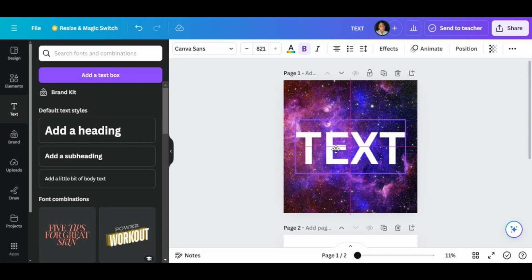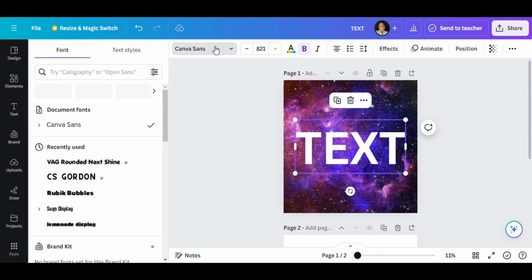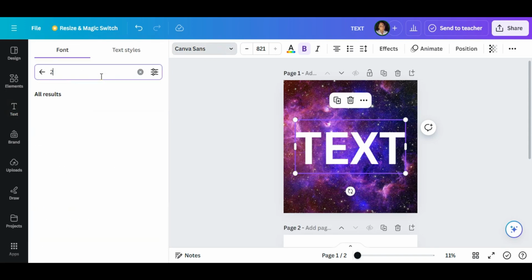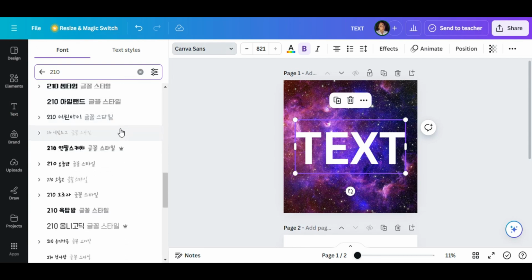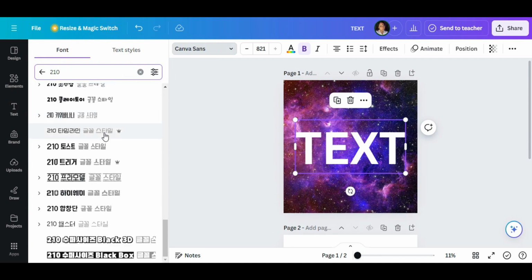Let's try to position this one first in the middle. To change the font, you can see that one here on the upper part. Just simply click onto that, and here on the search bar, just type in 210. You should be able to find a lot of results here. Let's scroll down until you find this specific font, the 210 Block Box.